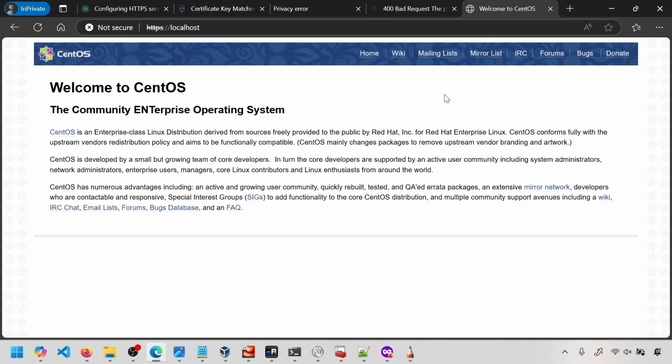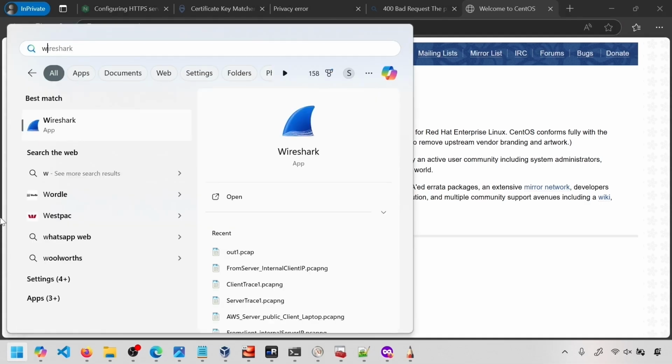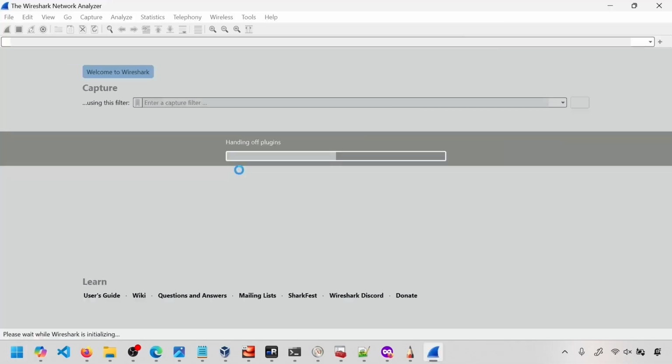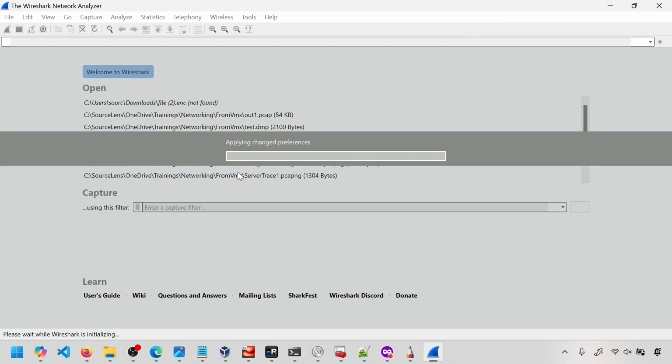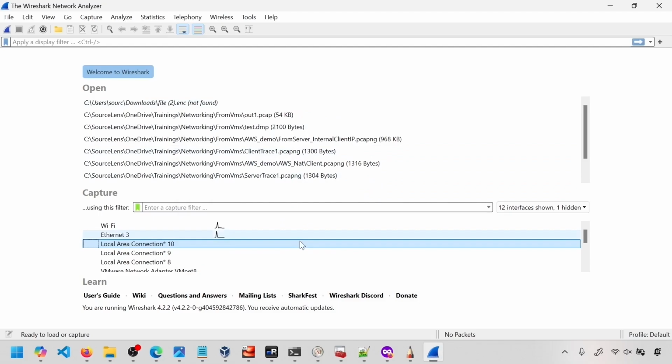Now this is kind of good enough. What we can do is filter the traffic for localhost and see what packets are coming through while we are refreshing the page. So I'm going to start Wireshark. If you are new to Wireshark, I really recommend my previous networking training. Everything is there. It is a packet capturing tool. It captures the packet at the physical layer of the network. There is an update available, but I'm going to ignore it for the time being.